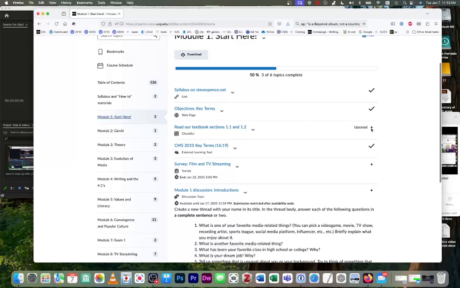If you haven't opened something, you'll see the dot instead of the check mark. So for example, the survey, film, and TV screening in this particular course has not been completed yet, and therefore D2L shows me a dot instead of the check.